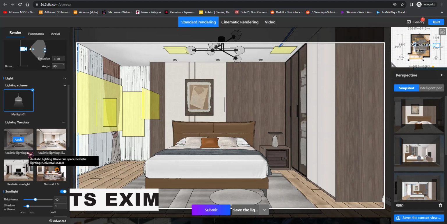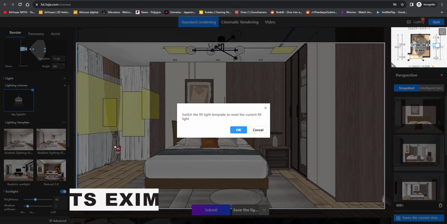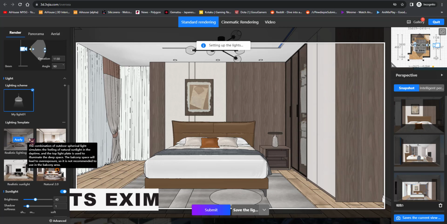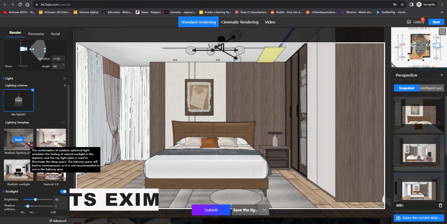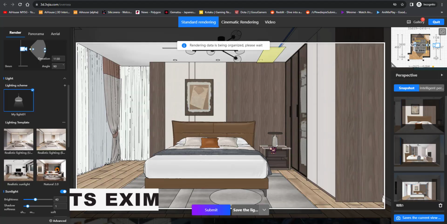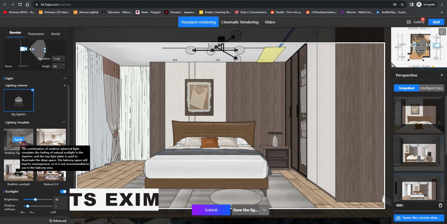Okay, next we have universal space. So setting up the light. Okay, so as you can see the description on top, it says also not recommend for balcony. Okay, so this is for the universal.